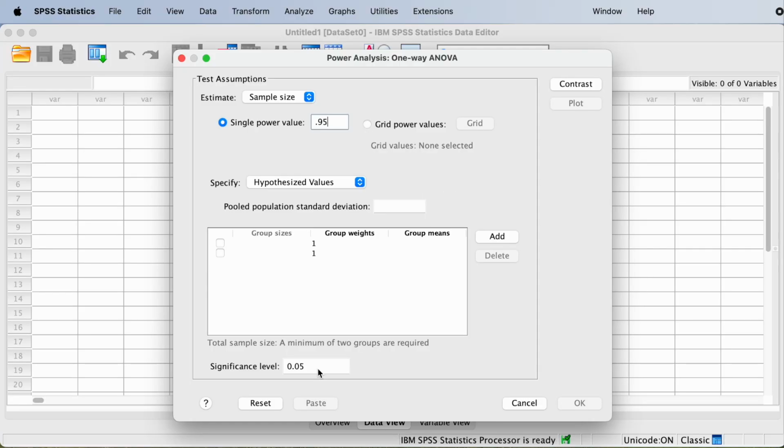Next, select Effect Size Cohen's f next to Specify and type in 0.25 as the value. These figures correspond to recommendations in Cohen 1998, adhered to by many social scientists, although you may choose different parameters for your particular study. Now press the OK button.